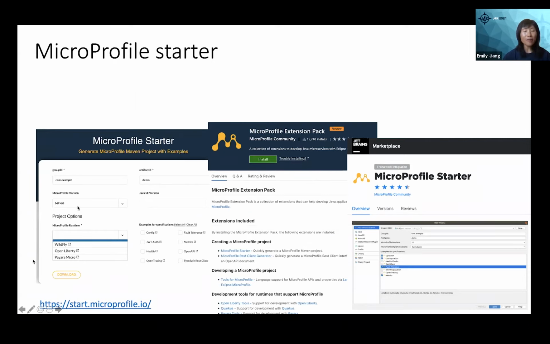You can use the starter on MicroProfile.io to create your application using MicroProfile 4.0, or you can use VS Code or IntelliJ. They all have plugins. If you use VS Code, install the MicroProfile extension pack. If you use IntelliJ, use the MicroProfile Starter plugin. With that, I will give you a quick demo.